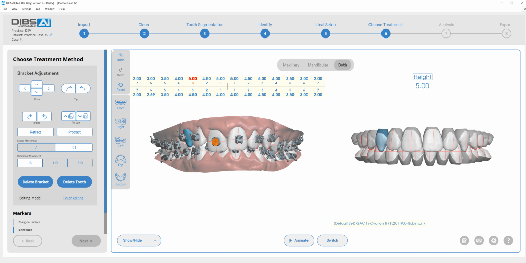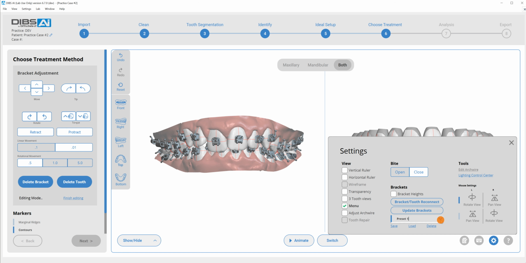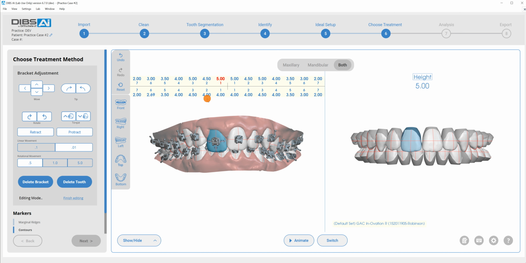Be sure not to have a tooth selected when you do what I'm about to show you. So make sure there's no teeth selected, but you do have your new heights. And you come down here to the settings gear, and you can see I already have some presets in here. But I'm going to create the new one that I just changed on those upper 3 to 3, and I'm going to hit save. And let's check it. You can see, yeah, those are still the new ones.